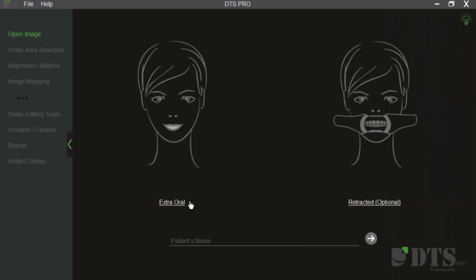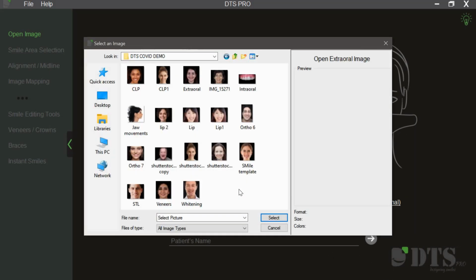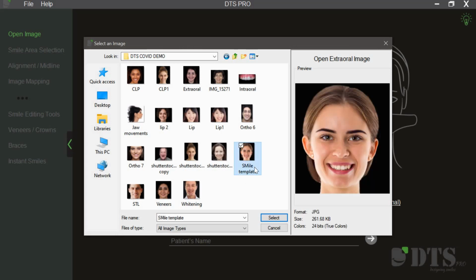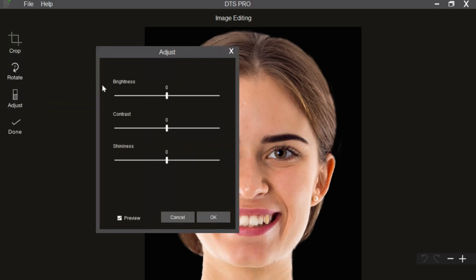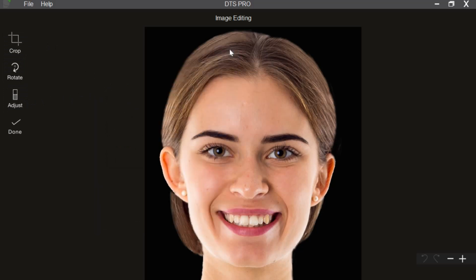Let us upload an extraoral image. As soon as an image is uploaded, it takes us to this basic image editing screen where you can either crop the image, rotate it, adjust the brightness, contrast of the image. Once the editing is completed, you can press Done.